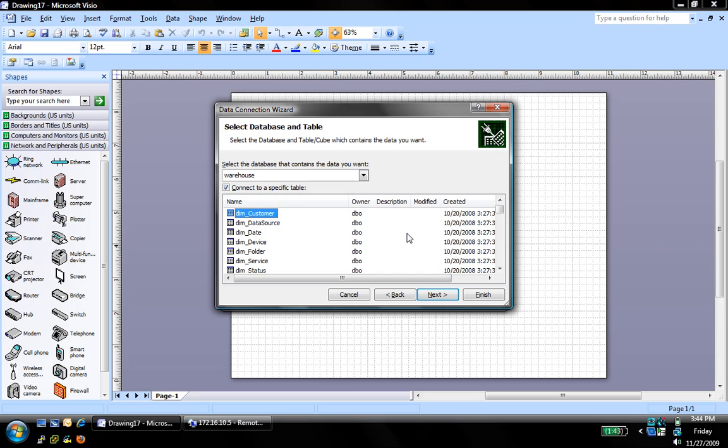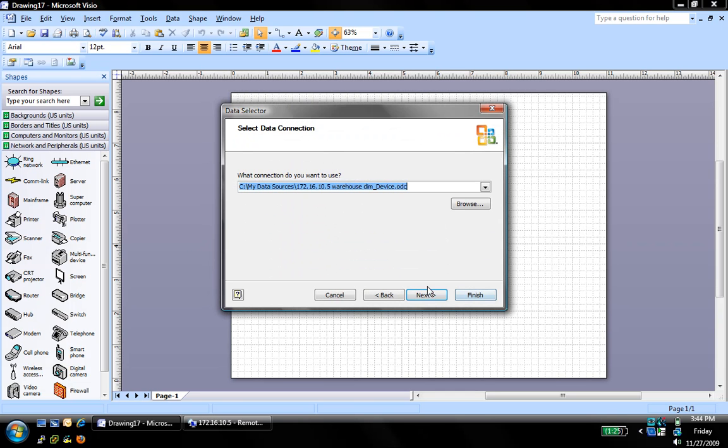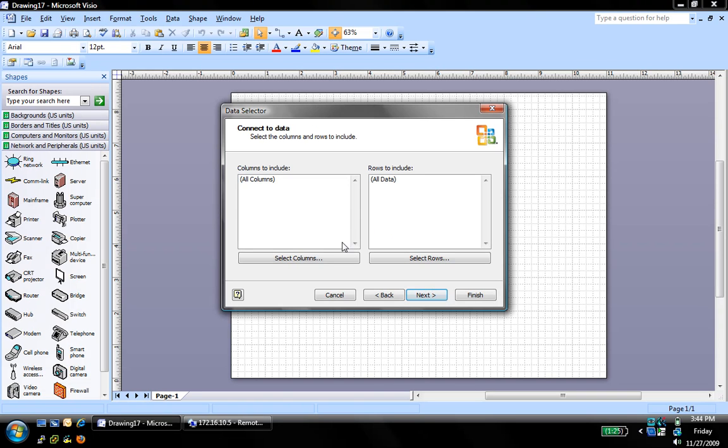Now you're given a choice of what table you want to connect to in the N-compass database. Because what you care about here are the devices that N-central has discovered and then imported into N-compass, you want to choose the DIM device table. Click Finish to save this connection, and then click Next to start using it.